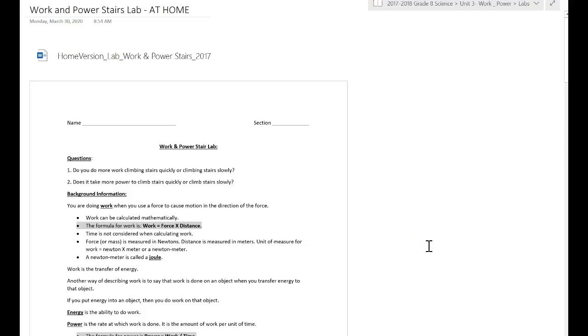The at-home version of the STAIRS lab introduces a new concept to the 8th grade. This primarily focuses on work and power, two concepts that you have not yet read about, but that's okay. The two questions that we're trying to answer in this lab are right here. One, do you do more work climbing stairs quickly or climbing stairs slowly? And two, does it take more power to climb stairs quickly or climb stairs slowly?